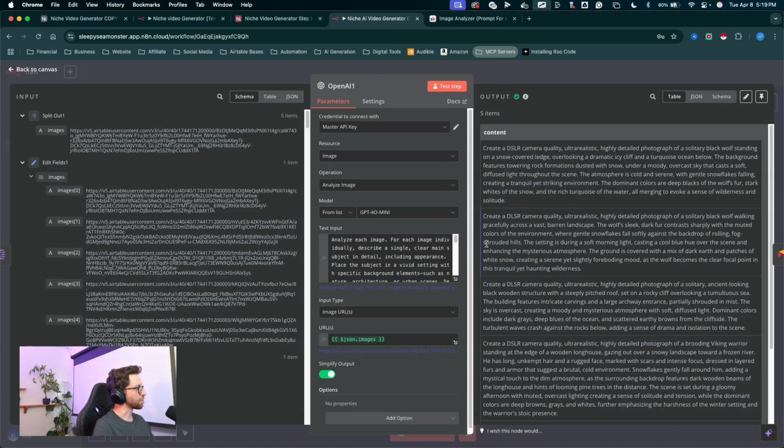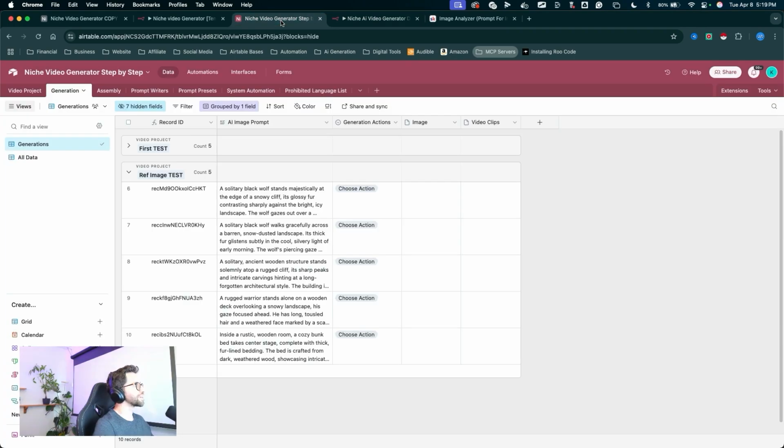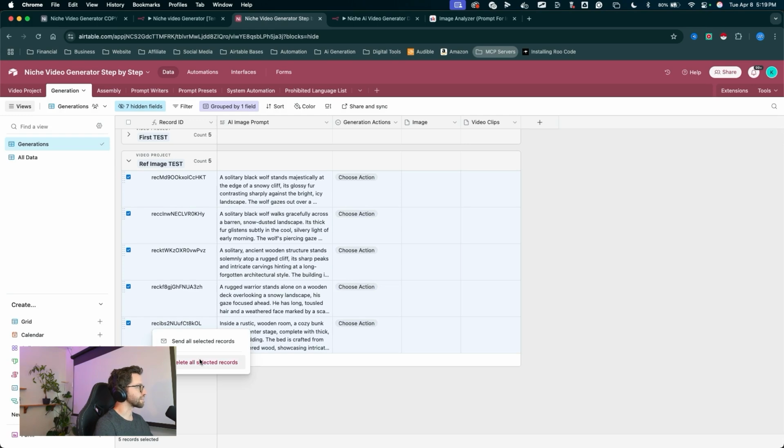So again, you can load up your prompt preset table in Airtable with all kinds of stylization presets that you like. This particular one we're testing with is the photorealistic style. I'm going to click outside of this node. Now, just to reset everything here, I want to run everything down these chains. I'm going to come back into Airtable for our ref image test project here. I'll select these 5 generation records and delete them.